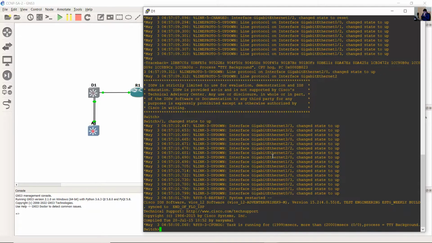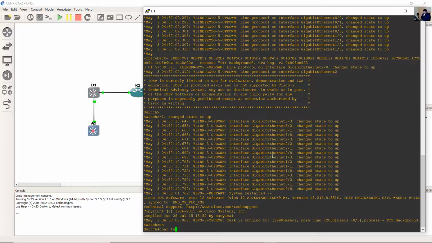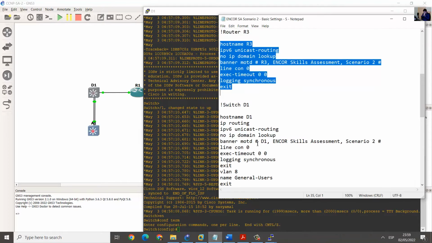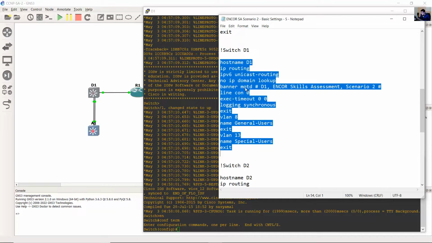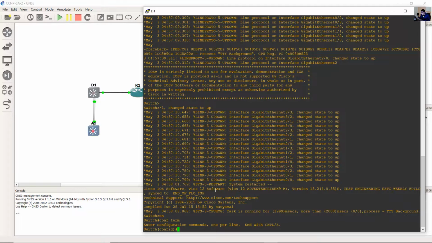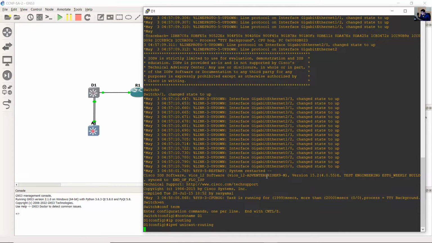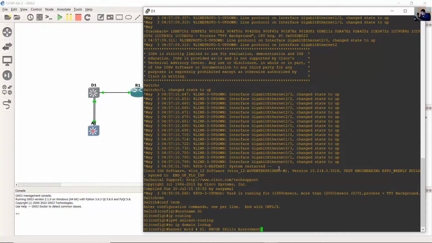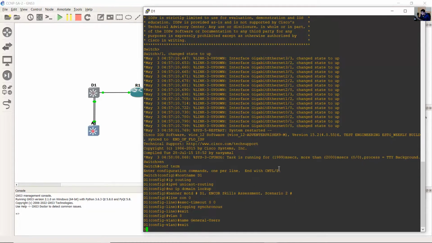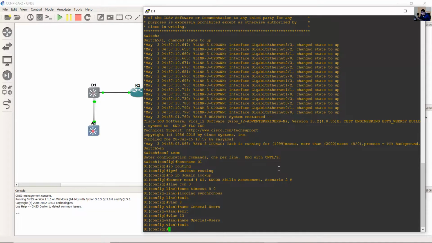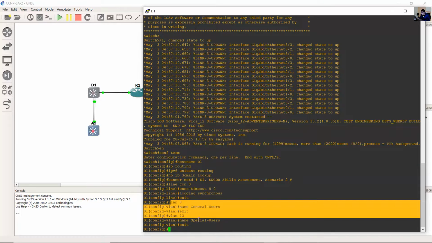Enter, enable, configure terminal. Copy this for D1, right click to paste. Okay, very good. IP routing, IPv6 unicast routing, the VLAN 8, VLAN 13.